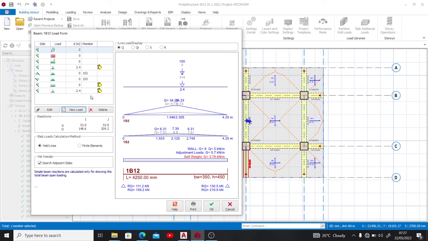So that's how it works for additional loadings. On your beam, you may have your additional UDL, you may have your additional point load, additional loads, whatever it is, just come through this means and insert appropriately.